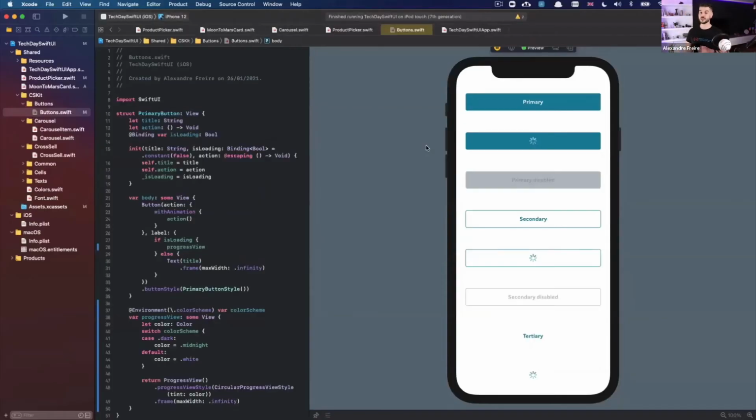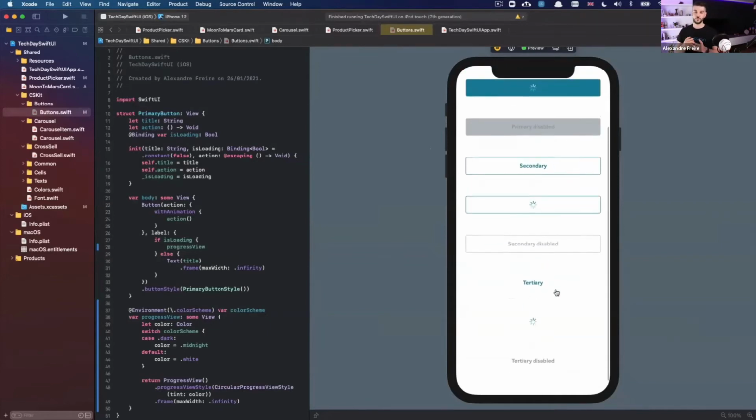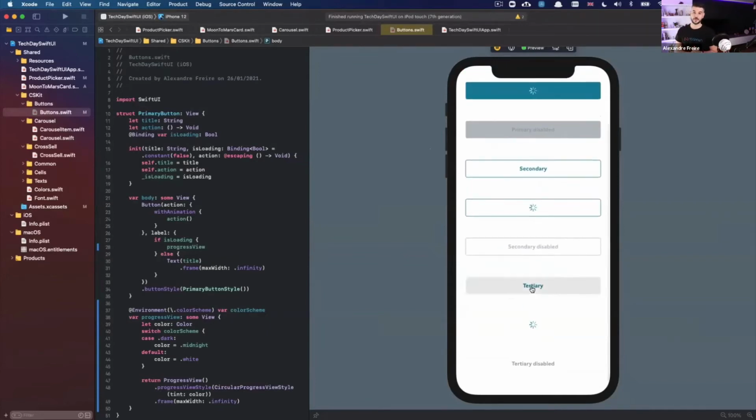So let me use our buttons as an example. Here, we can not only see at a glance all its possible states, like the default, the loading, or the disabled one, but we can even interact with them. And we can tap them and see how the colors change when we tap the buttons.